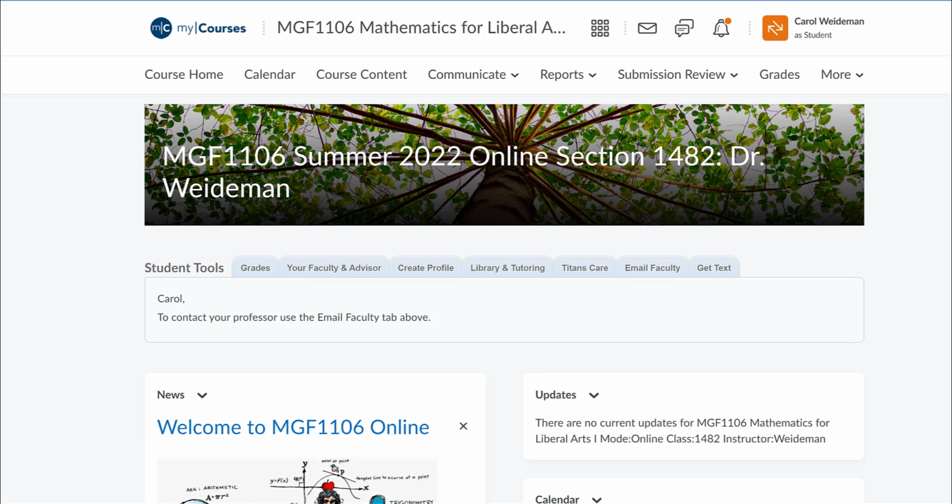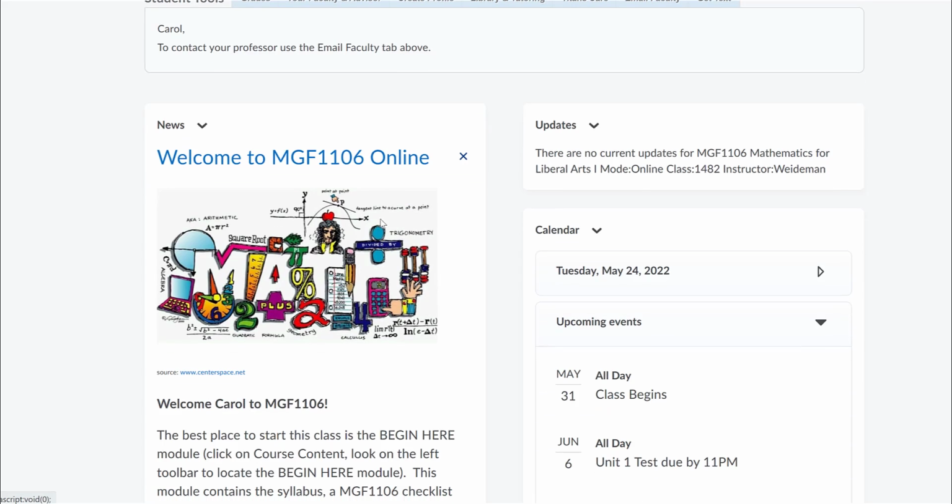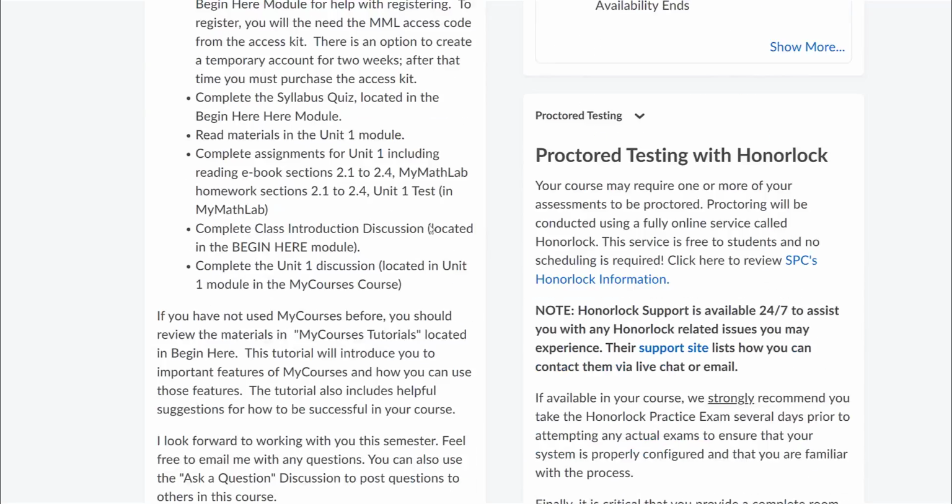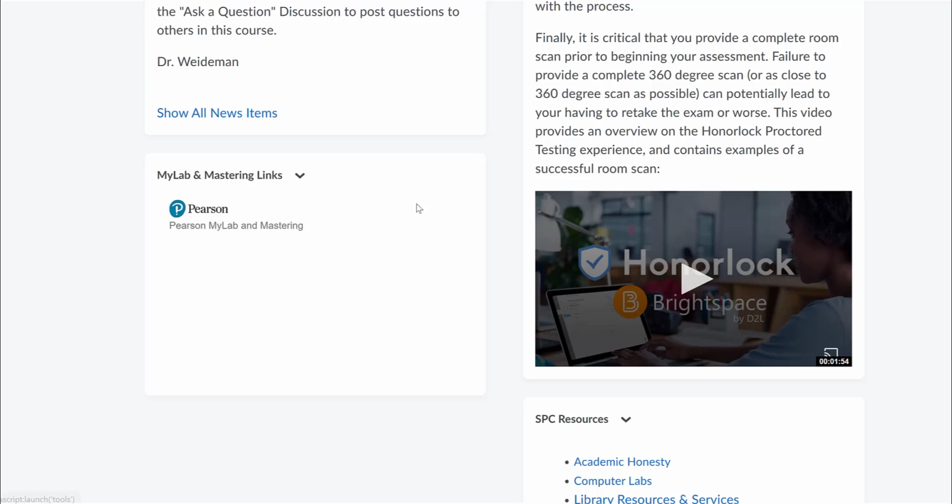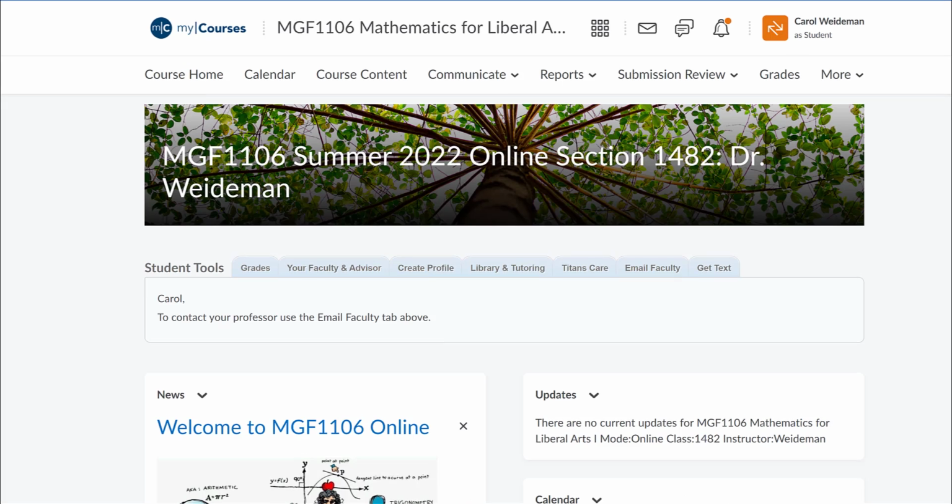When you come into the course, you land on what's called the course homepage, and you'll notice on the left-hand side the news items will show up here. There'll always be a new news item there. On the right-hand side, they'll show upcoming due dates. In just a minute, we're going to use this widget down below the news area to go over to Pearson.